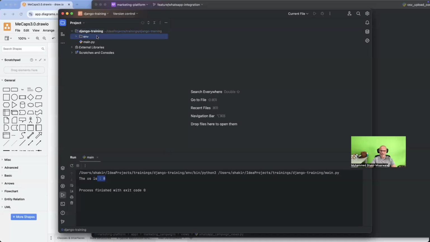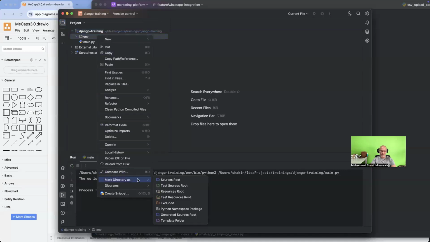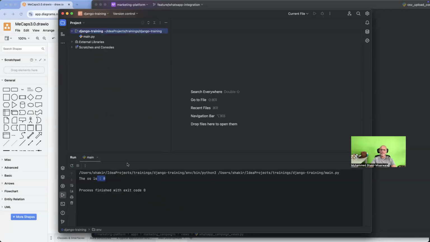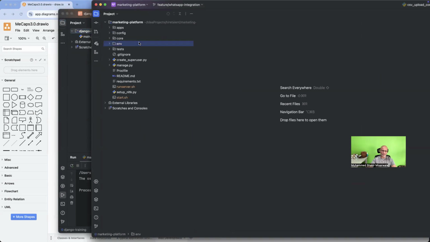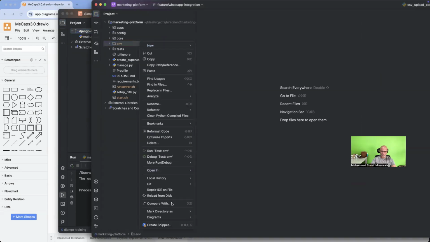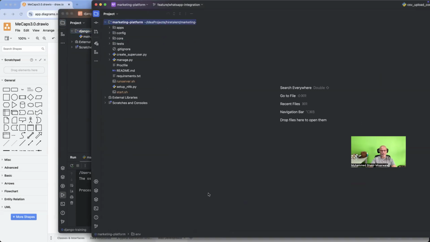What I'm going to do here is click the right mouse button and say mark directory as excluded, so it will not show me that directory at all. I don't need to see that directory here. Also, I'll click the right mouse button and say mark directory as excluded, so I don't want to see that at all. So apps, config, core, tests. Again, I will create only those things that are really needed.